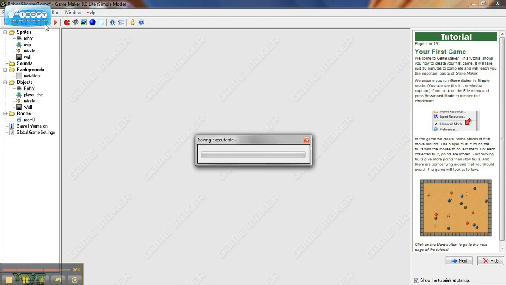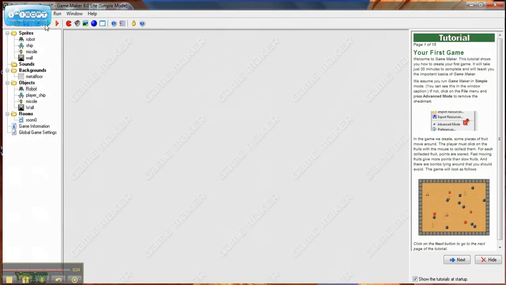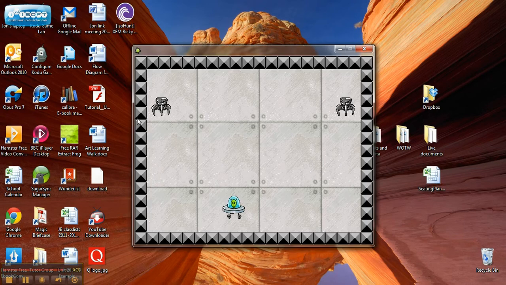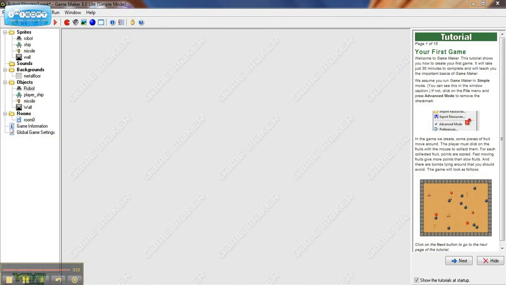Let's run that. And you can see it works perfectly. So that is how to create simple shooting in GameMaker. Good luck when you try it yourself.